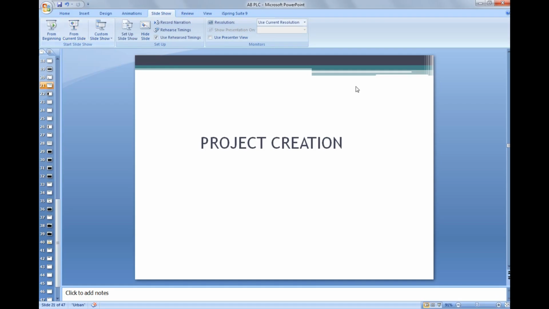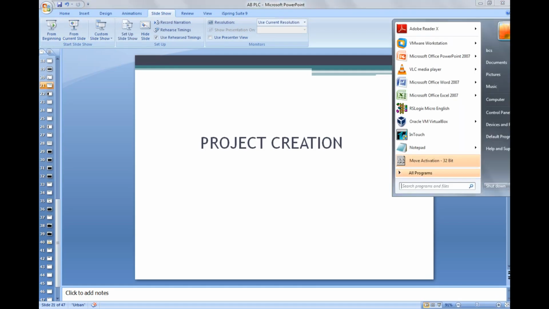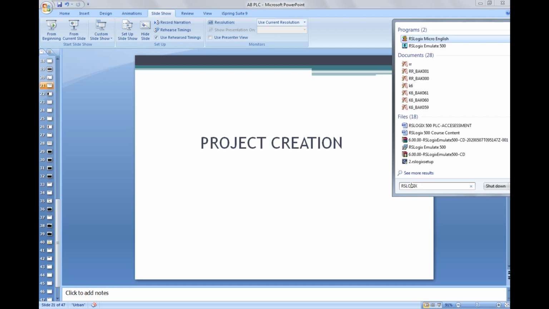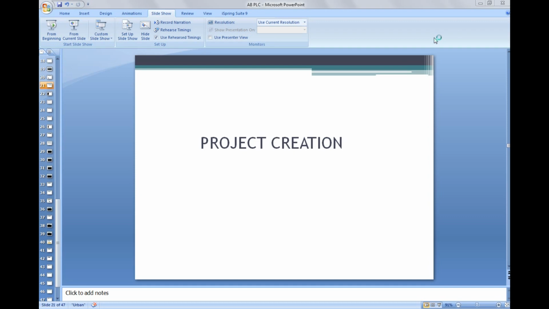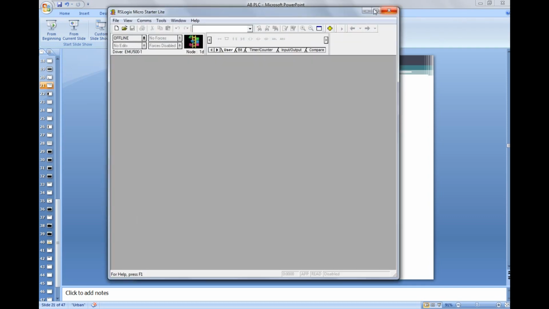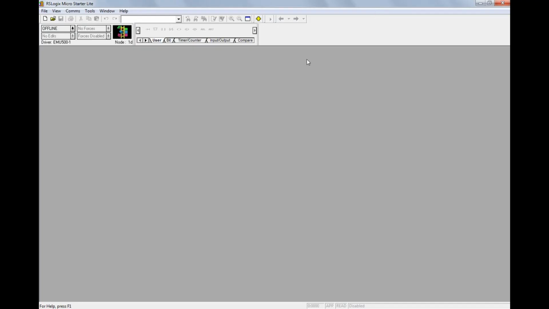Just go to Windows. You can find RSLogix Micro English here. If you couldn't find it, just type RSLogix 500 over here. Yeah, so you'll get RSLogix Micro English. Just click on that. This is the programming software. Just maximize it. This is the landing page when you open RSLogix Micro Starter Lite.